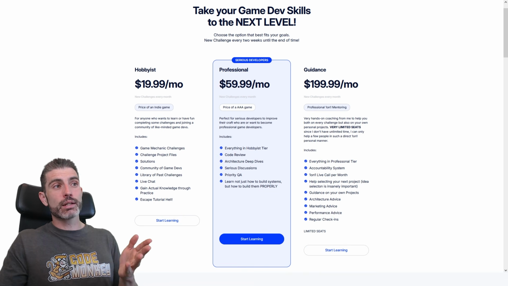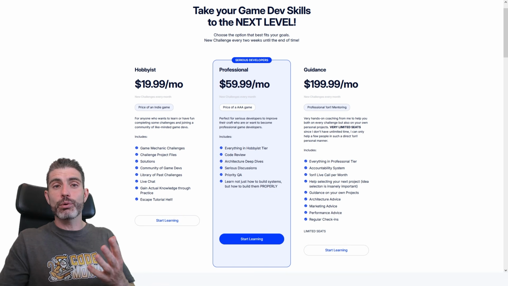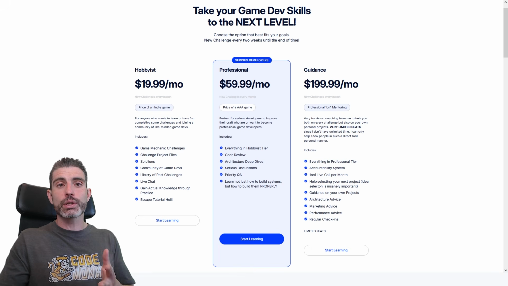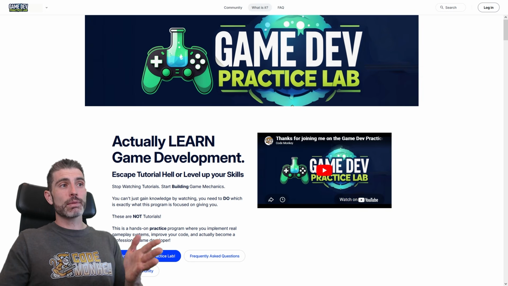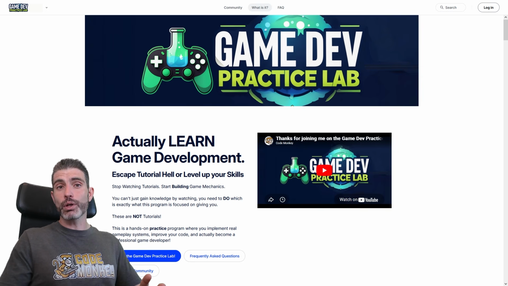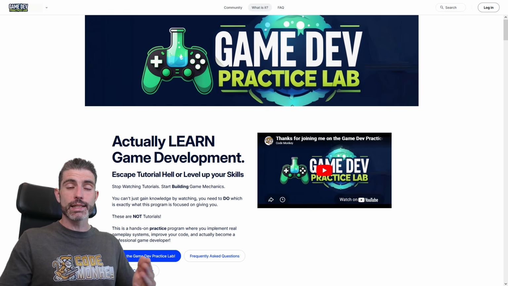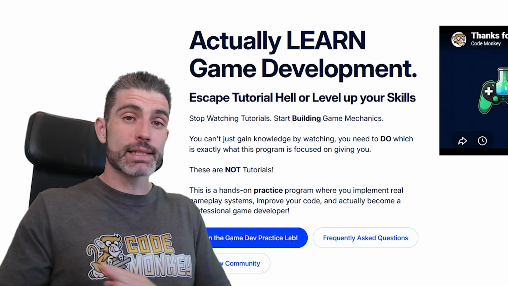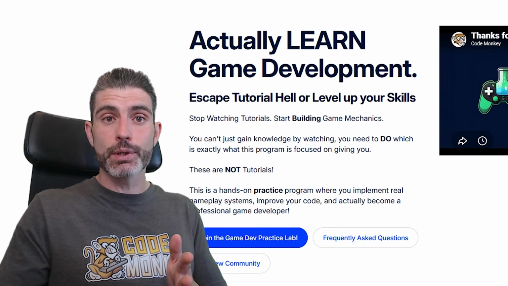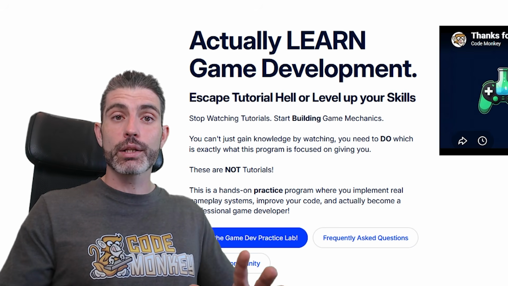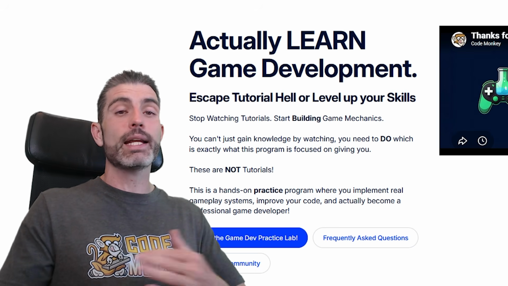So yep, these are the tiers. And it's up to you to choose what level of involvement you'd like to have, how seriously you want to take your game dev learning journey. And yep, that's the Game Dev Practice Lab. This is how you can escape tutorial hell, or how you can greatly improve your skills and take them to the next level. I very much designed this entire program for you to do and gain a ton of experience. Like I said, this is the only way that I know how to teach you this really awesome skill of being able to build anything you want to imagine.